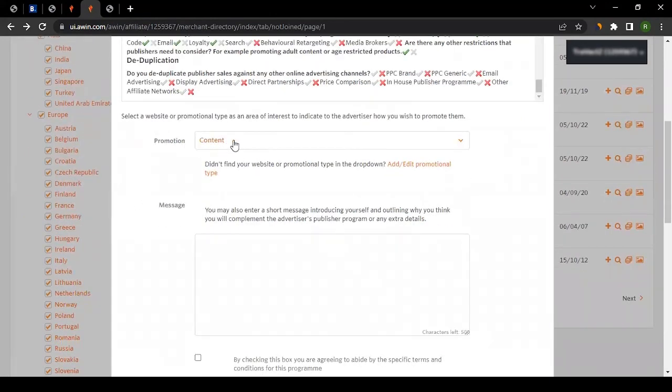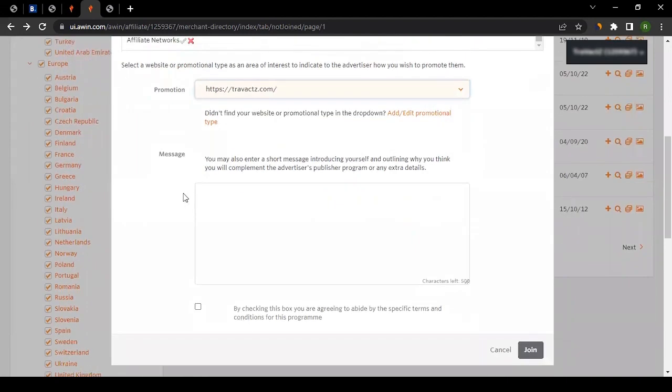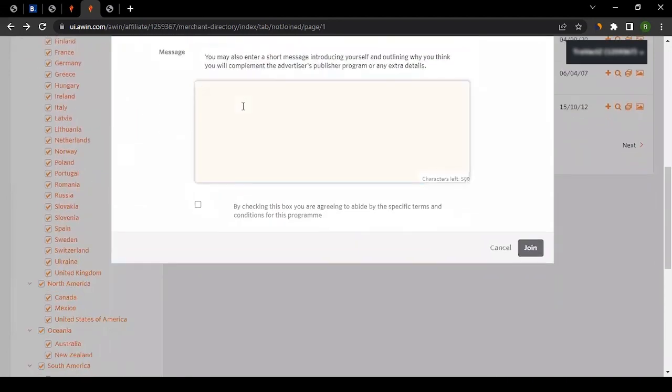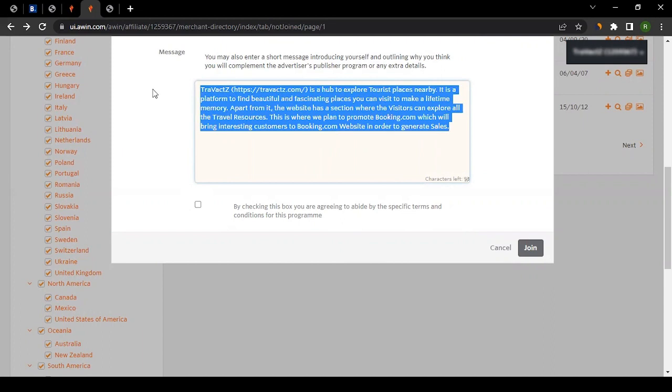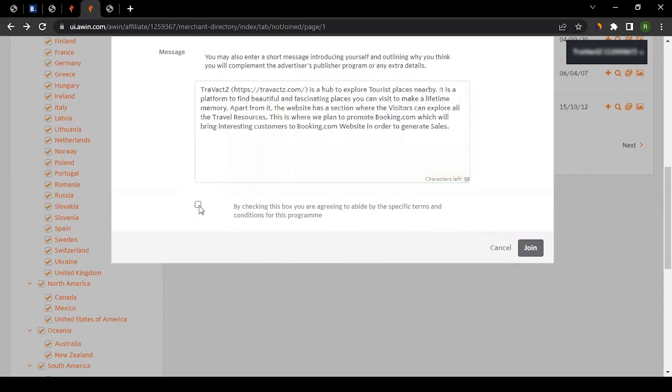In the promotion section, I can select my website in here. And in the message, I have to write about how I plan to promote booking.com. Basically, how can I be a good fit for the affiliate program? I already have pre-written the information, so I'm just going to copy and paste it in here. By the way, this is one of my websites, and the instruction is just about that. And then I can just tick mark this. By checking this box, you're agreeing to abide by the specific terms and conditions for this program, and then I can click on join.